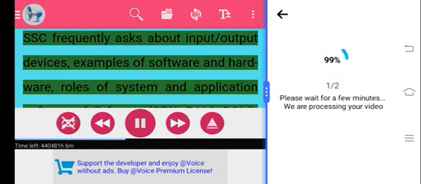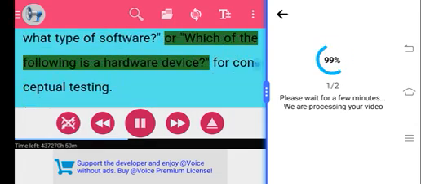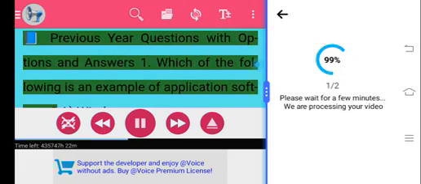SSC frequently asks about input-output devices, examples of software and hardware, roles of system and application software, full forms of CPU, RAM, ROM, functions of OS, difference between hardware and software, types of memory devices, installation definitions, and examples of utility software. They may also give examples like MS Word as a type of software, or ask which of the following is a hardware device, for conceptual testing. Now the previous year questions with options and answers.